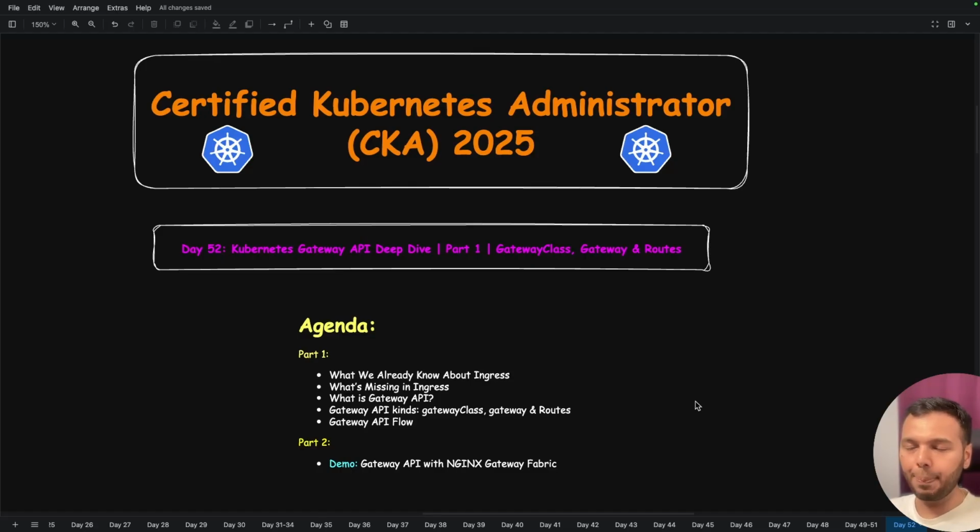This Gateway API lecture is divided into two parts. In part 1, we will focus on the foundations. We will recap what we already know about Ingress, identify its gaps, and then explore how the Gateway API addresses those gaps and challenges. We will walk through the core resources of Gateway API like GatewayClass, Gateway, and routes, and see how the actual flow looks like.